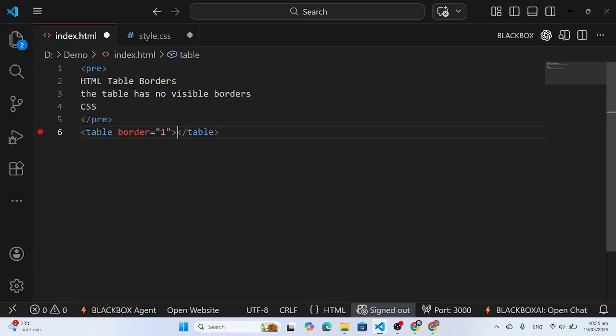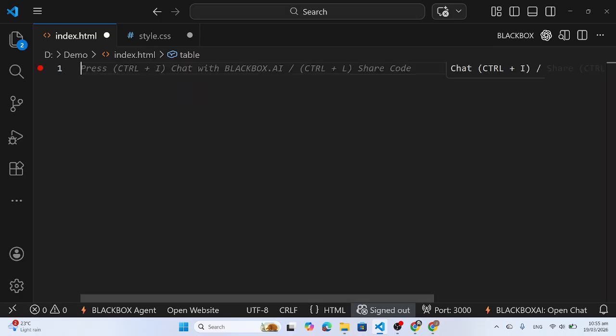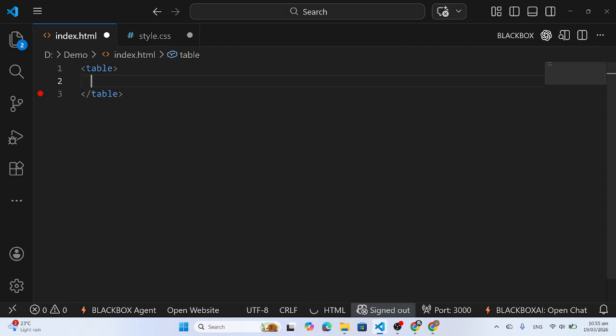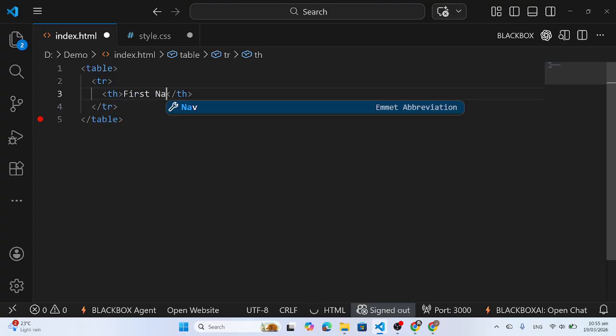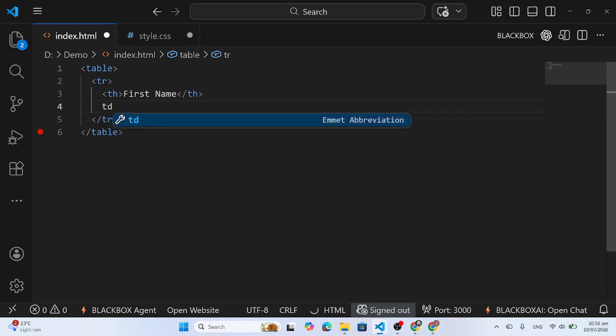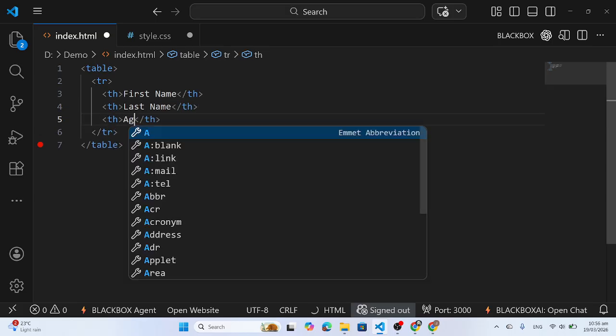Before we jump into the borders, let me quickly remind you of the basic structure of an HTML table so we are all on the same page. Let me write here the table tag, then we use the tr, table row, and then the th, table heading, and here we need first name as the heading. Then the last name, and then age.